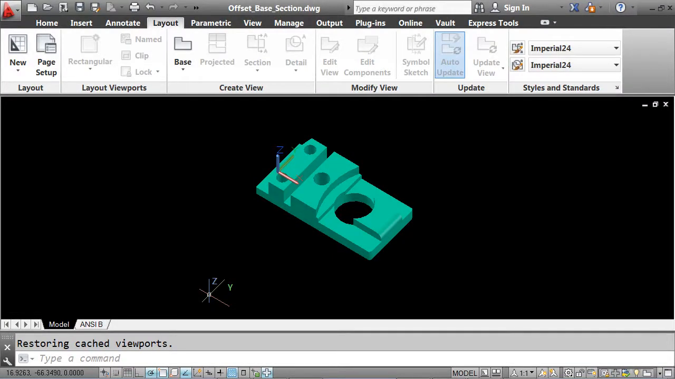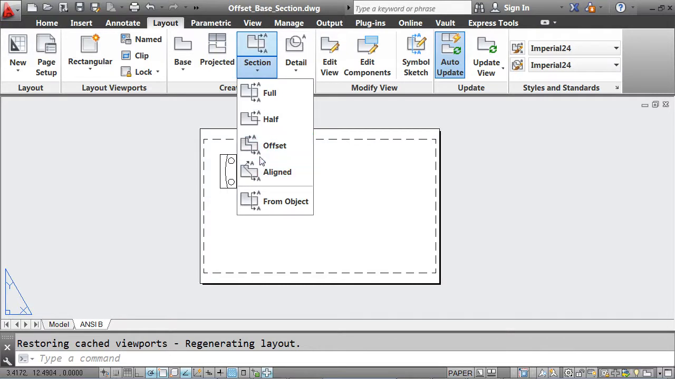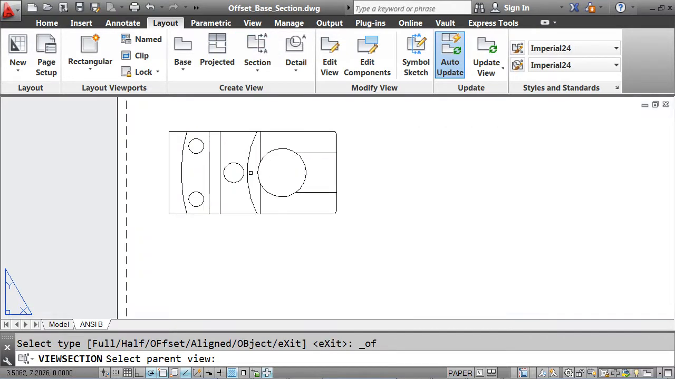We can create offset sections in AutoCAD 2013. The part that I have has holes that are sort of offset, slots, so this makes a good candidate for an offset section. On my ANSI B sheet of paper, I've already created the top view for us, and I'm going to go into an offset section.